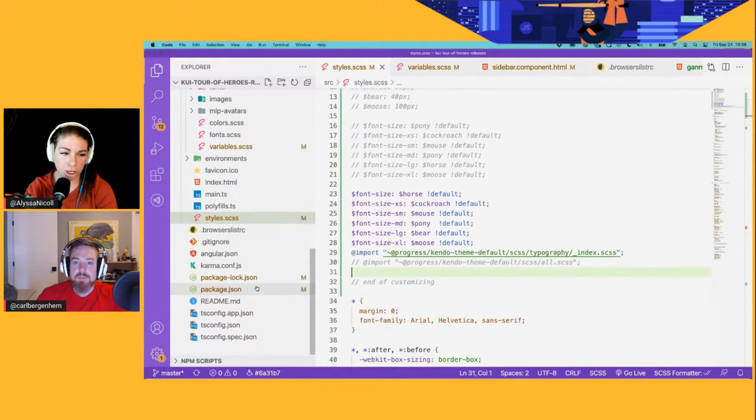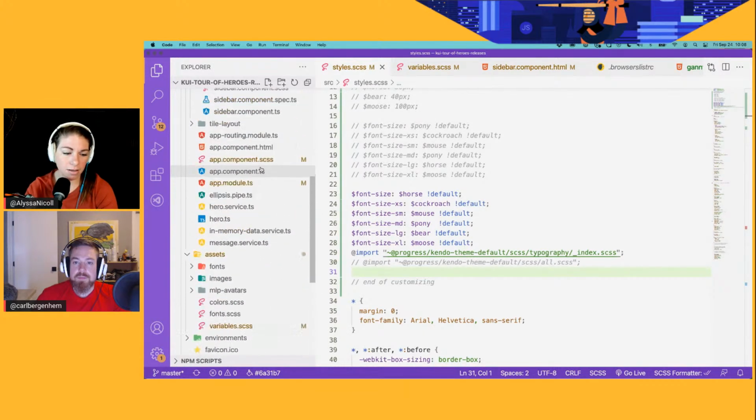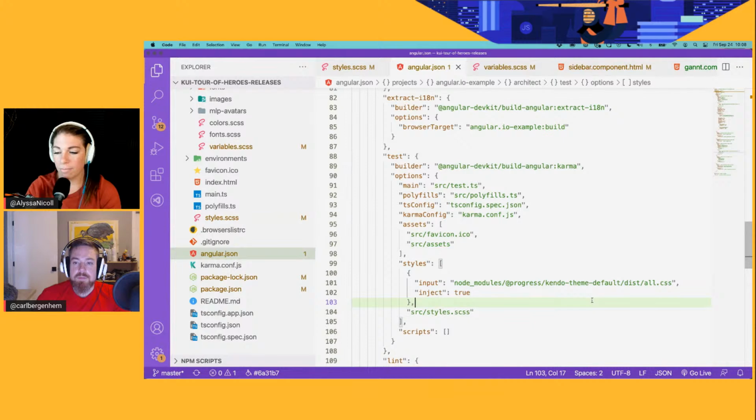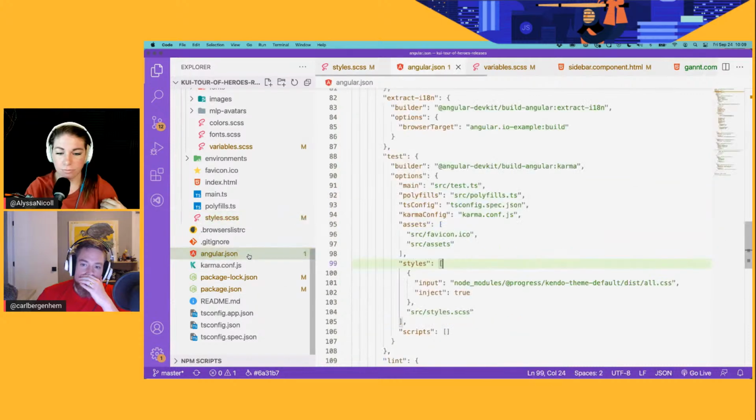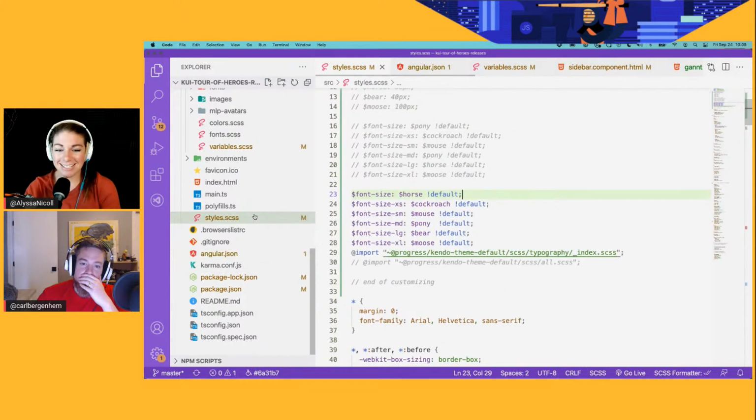But if we go and show, let's see, is this app module? I always forget if it's app module or I think it's Angular JSON. Yeah. So there's a couple different places that you can include our styles, our theme. And this is where I'm doing it inside of Angular JSON. But if you go the route where you want to include all in your global style sheet and have your custom variables above that, then I would definitely recommend taking this chunk out of here. So you only have it in one place. But yes, this is how easy it is to customize.